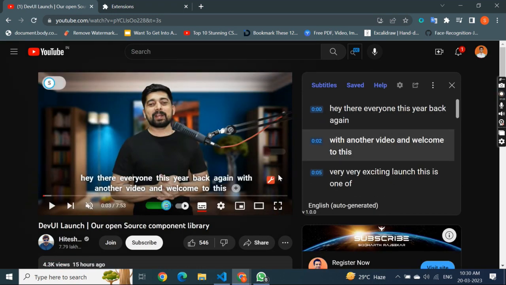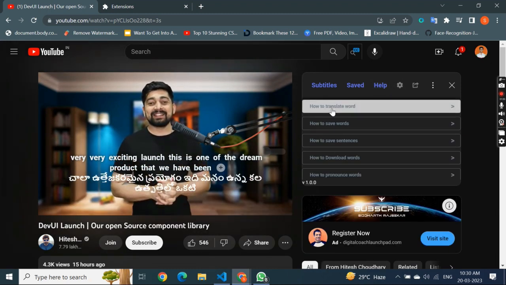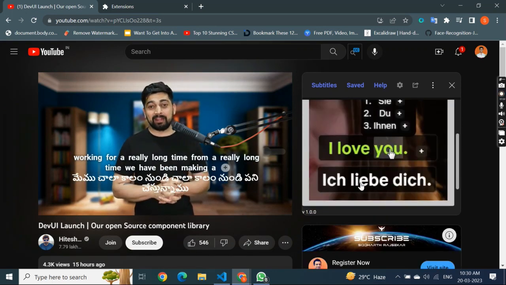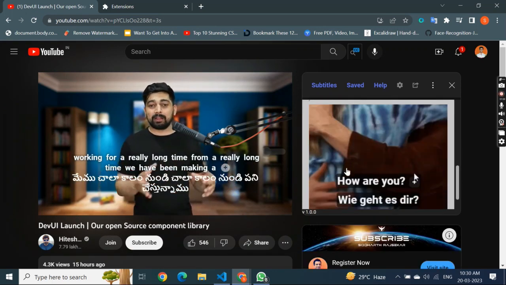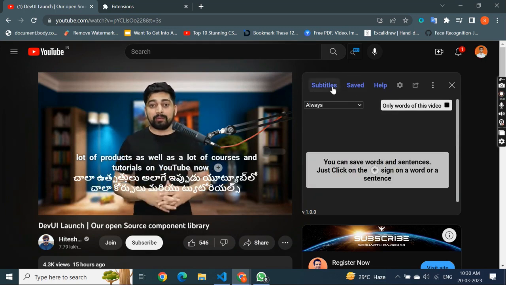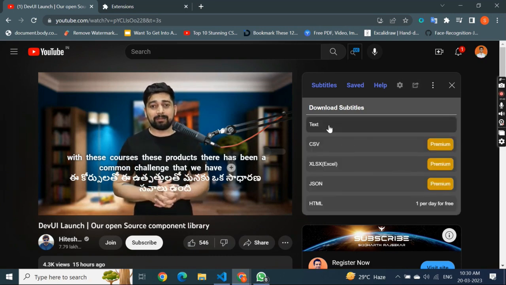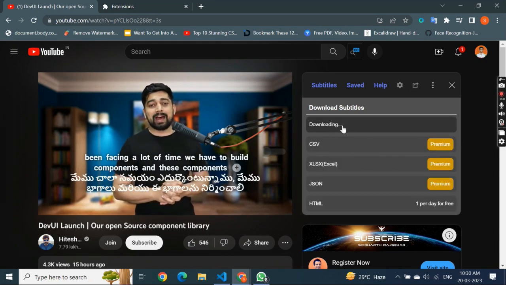After that, at the right side, I can see the timestamps and the things over there, and I can see the tutorial section over here, like how to use this extension and things like that in the help section. And if I go to save, I can save particular words which I don't know the meaning of and revise later. I can also download the subtitles over here.